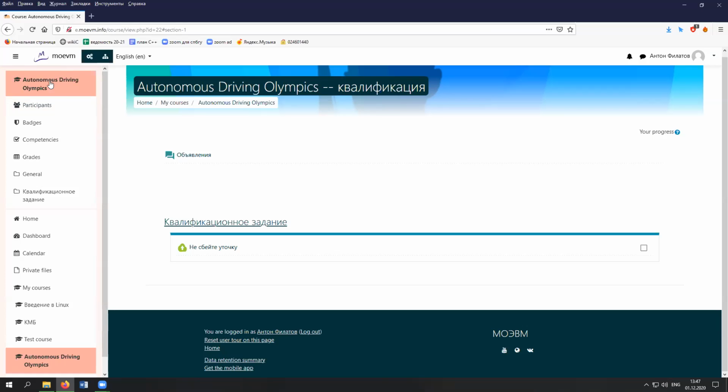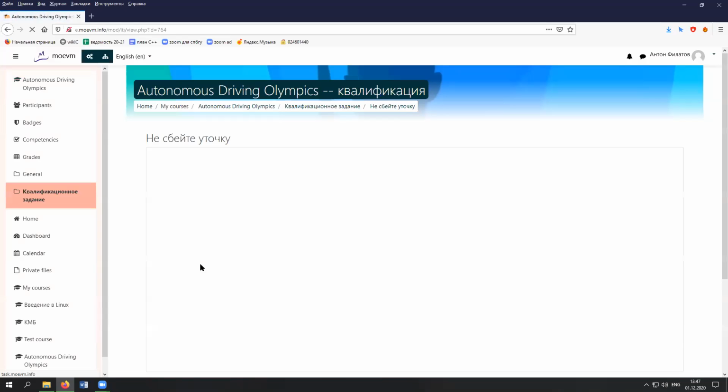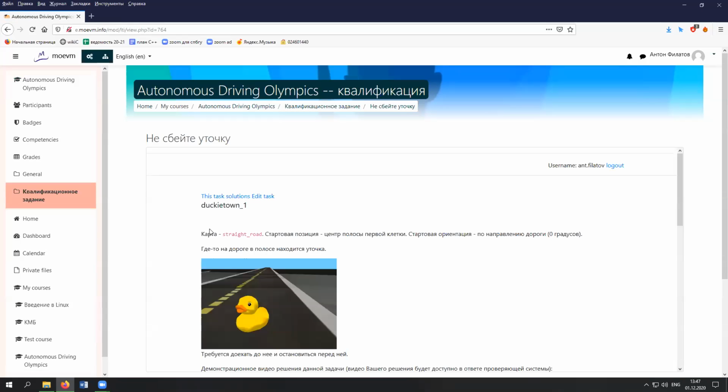You have to make sure that you opened especially this tab, Autonomous Driving Olympics. It's the task that I will show you. This task is also used in some Olympics, so don't mind. Unfortunately, these words are not translated, but here it is written qualification task, and here it is written don't hit the duck, and you have to click especially over here, and it will suggest you to register on the site.